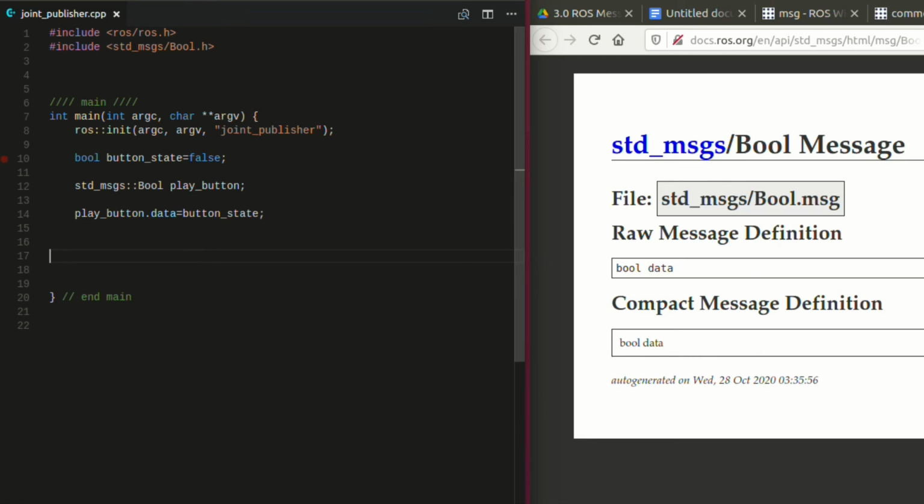So this should compile. So it's always a good idea to compile right after working with a new message, and that just helps you make sure you're using the message correctly before you get too far. So let's look at one more example.